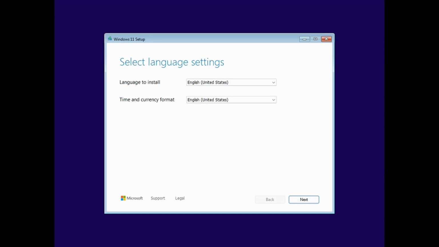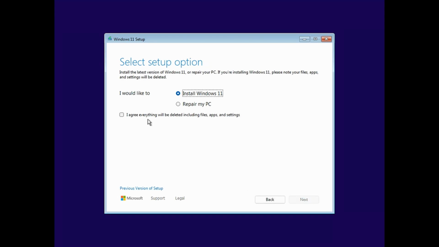Now, in the Windows setup screen, you can choose the time and currency format, then click on Next, and the keyboard or input method, then click on Next. Alternatively, you can leave the default values and click on Next. Then check the I agree everything will be deleted box and click on Next.